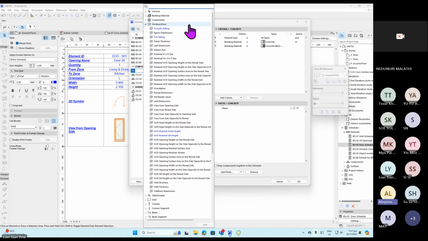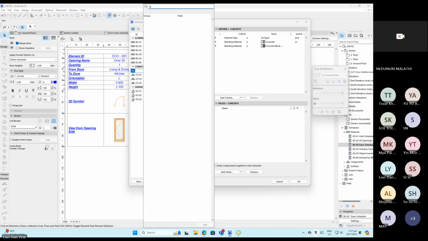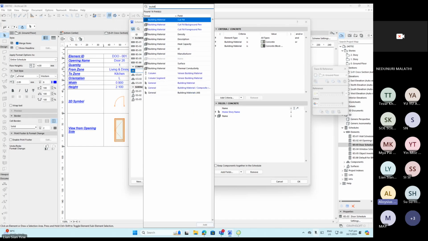Okay, so I add fields, and then I will add the home story name. And then I will add the name. And then I will add the building material, composite, and composite profile and fill. And then the very last one will be the skins and component volume.